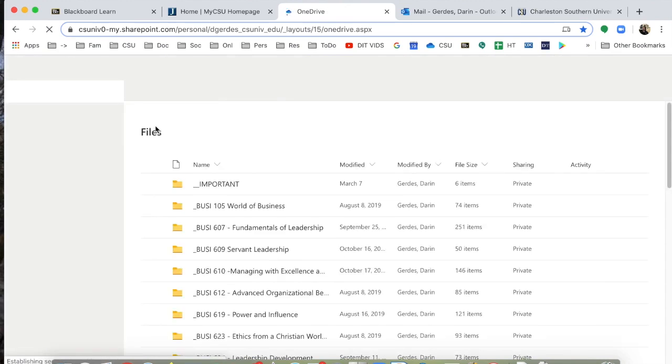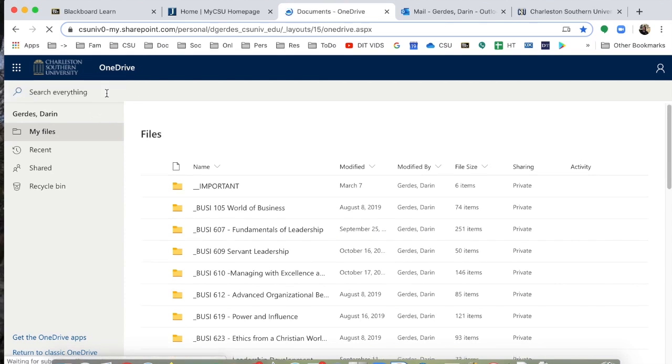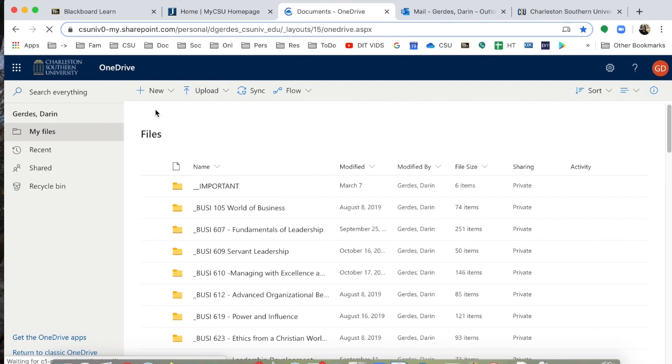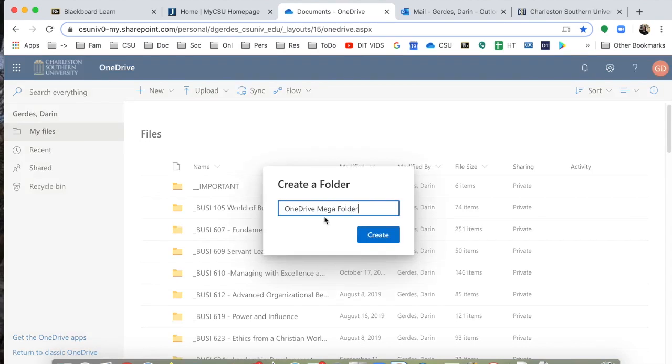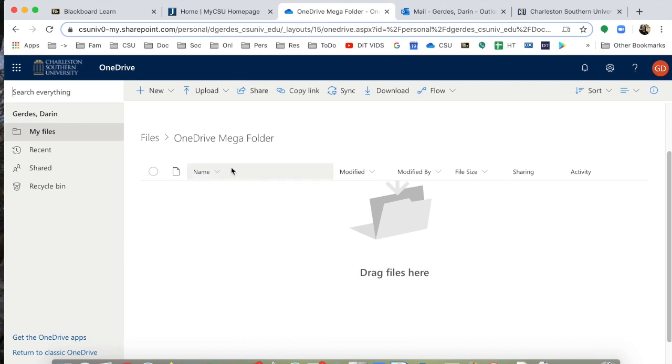Now, what you can do with the OneDrive is this. We're going to set up just a simple folder and import a file, and then show you how to link things. So if you wanted to start a new folder, let's call it our OneDrive mega folder. Okay. So you type the title, OneDrive mega folder, and click create.